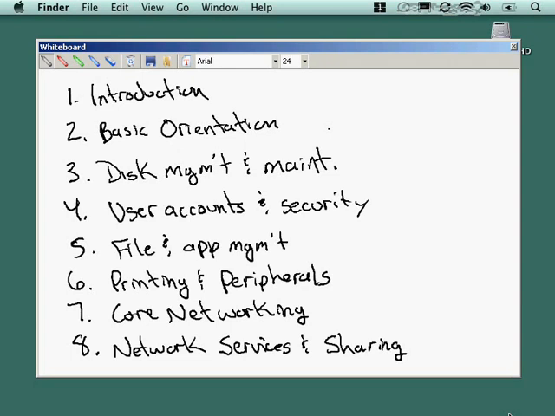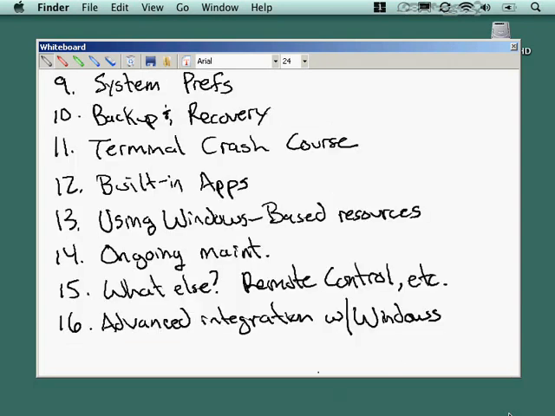Nugget number eight will be all about network services and sharing. Services that your Mac can provide to the network and share with the network, as well as a little bit on how to take advantage and consume other network services that might be out there using those on your Mac. We'll move on to nugget number nine, where I'll show you how to configure all the different system preferences on the Mac. And nugget number 10, very important, backup and recovery.